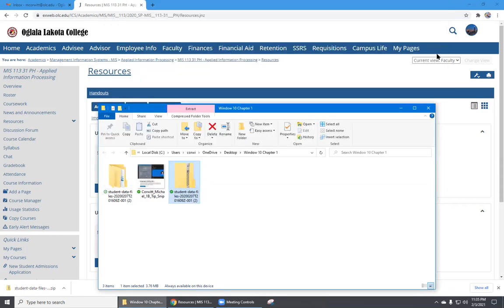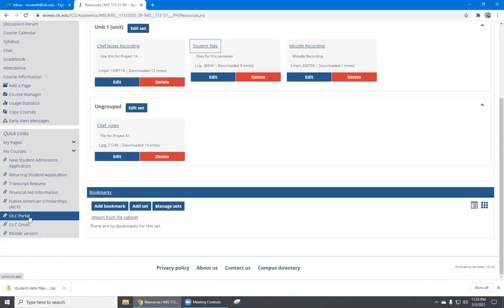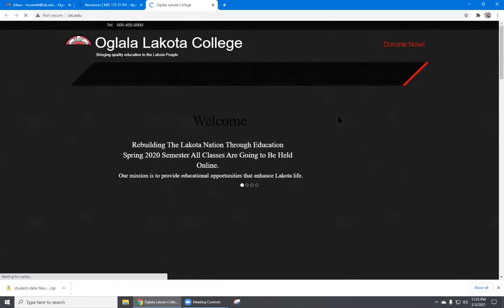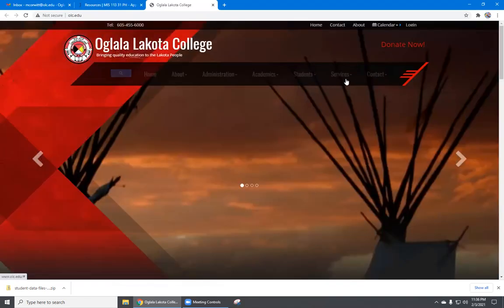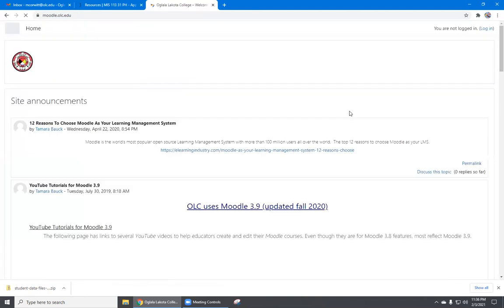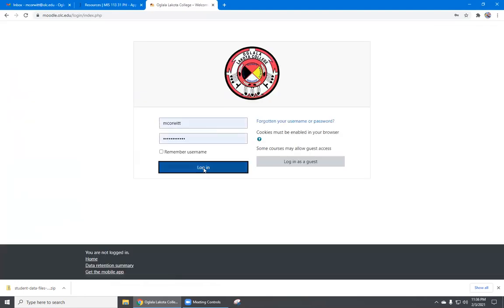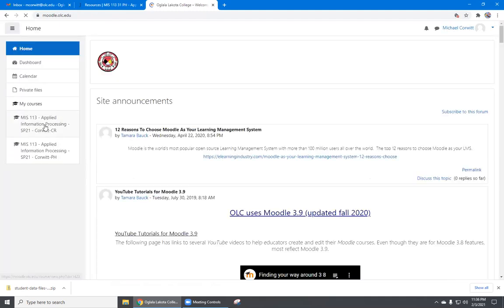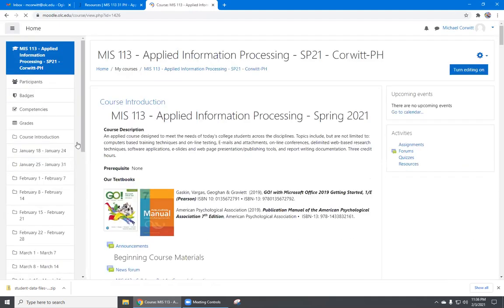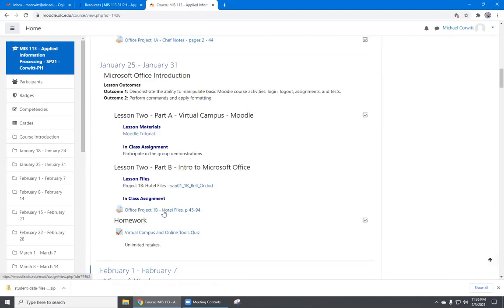Well, let's do this. Leave that there inside your jump drive. We're going to go into our OLC portal and open up our Moodle. Okay, we're going to log in. We're going to go down here to our course and look for the file Office Project 1B, and we're going to click on it.